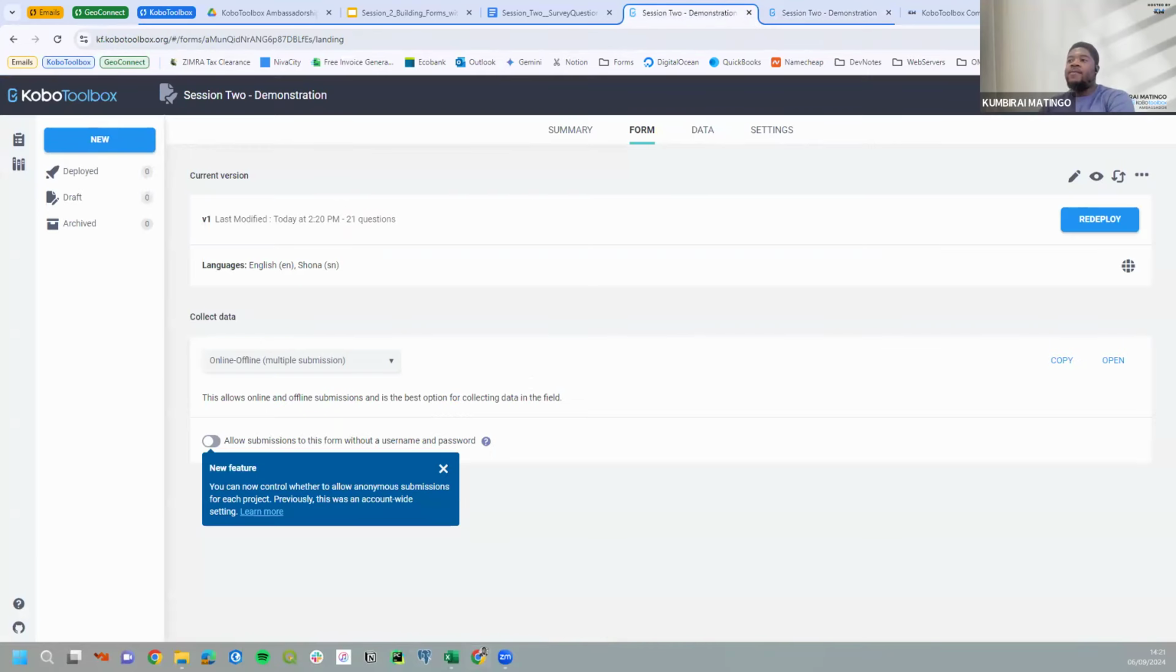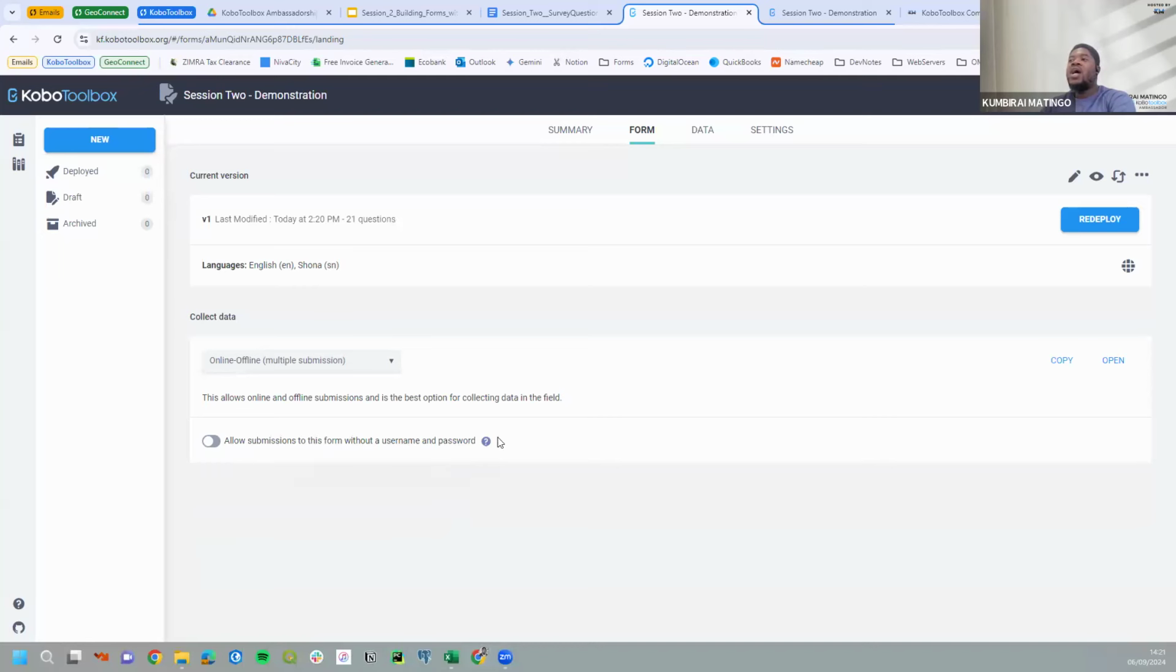As you can see here, we have this box which tells you that this is a new feature. You can now control whether you allow anonymous submissions to each project. Given that our respondents are not essentially going to be KoboToolbox users, we need to have people responding to the survey anonymously without having to enter a username and password. So you can click on allow submissions to this form without username and password.